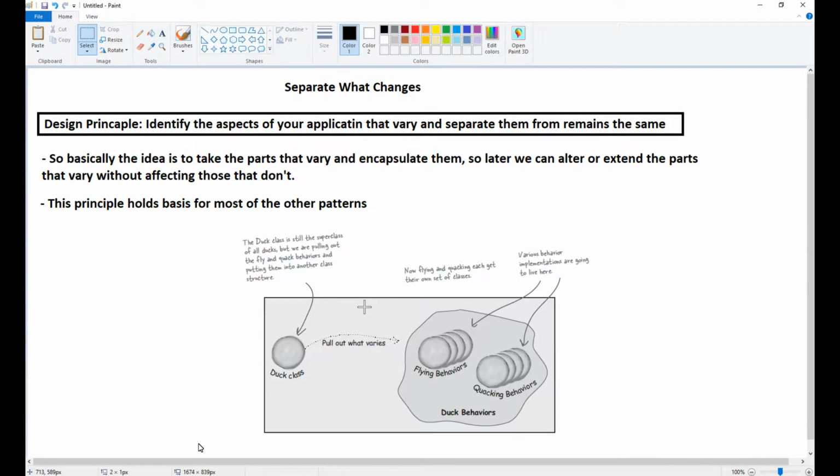So to tackle this problem, we'll think of the first design principle that we'll mention here. This design principle states to identify the aspects of your application that vary and separate them from what remains the same. So this is a very simple principle, and it creates a basis for most of the other patterns. Basically the idea is to take the parts that vary and encapsulate them, so later we can alter or extend these parts on their own.